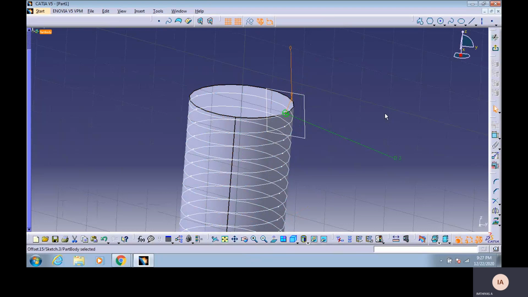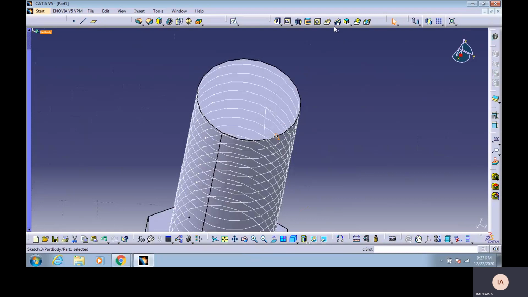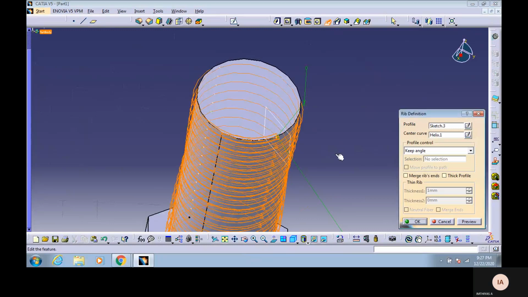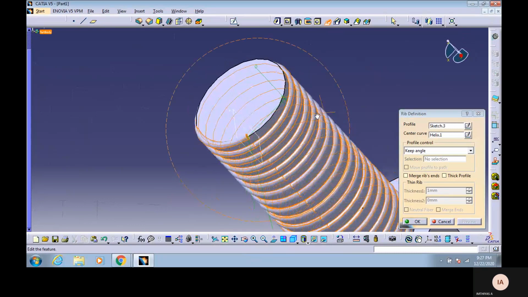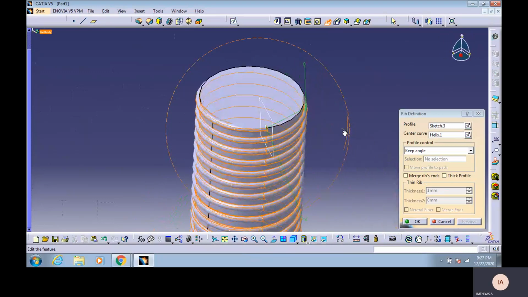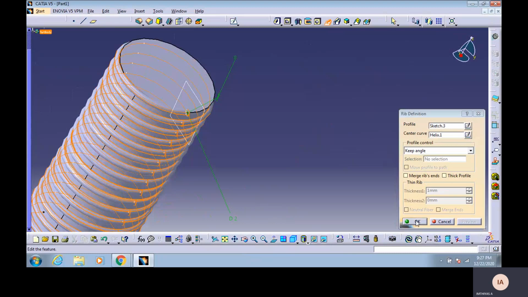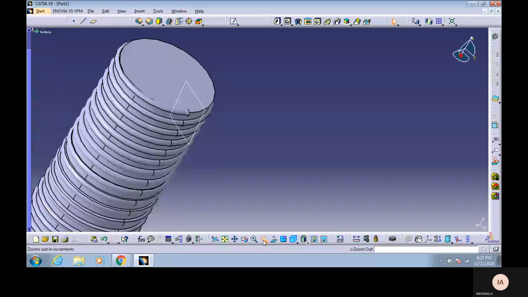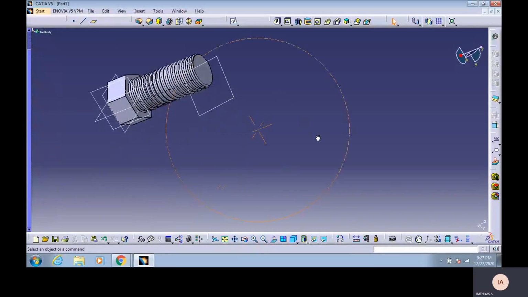Now I have to make a groove, so I am going for exit workbench. Then this is the rib command, and the rib will follow this helix shape, and I am previewing it. It will look like this. See how the part is being made, how the groove is being made following that circle, and clicking OK. So this is how the part will look like.